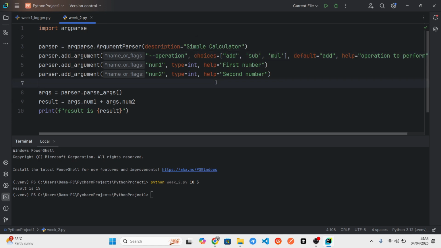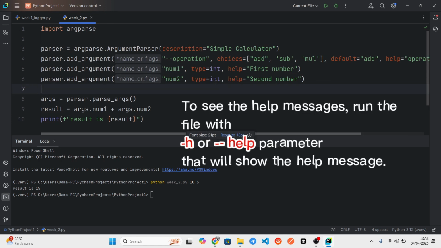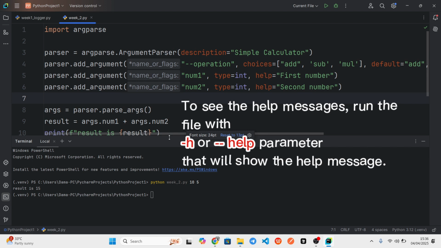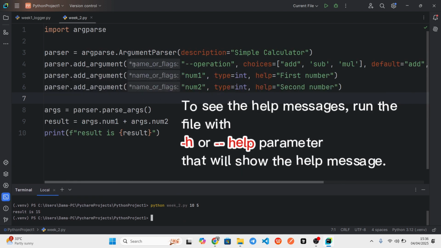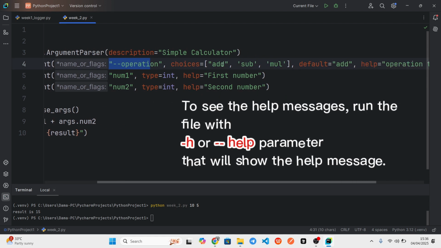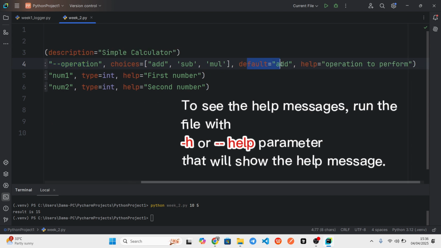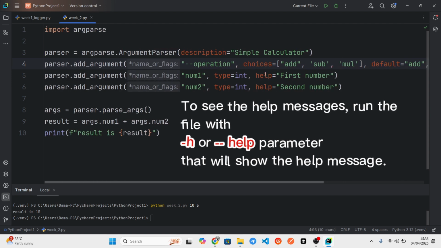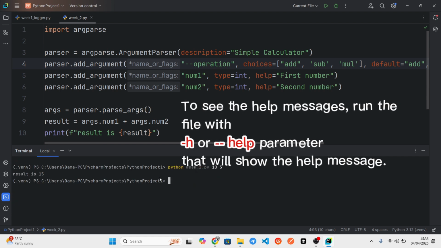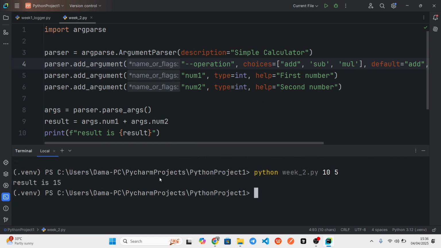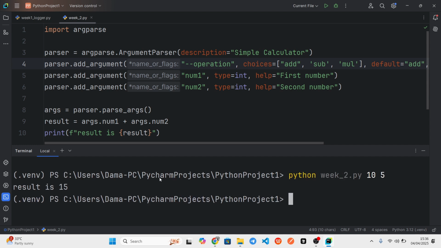So we save the new changes. Let me zoom this still a little bit so it's visible. What we did is we added a new argument, and it's known as operation. It has 3 choices: add, sub, and multiplication. Then we gave a default value in case it's not been provided, and then we also have a help text. So let's come back to our command prompt and try running that example and see what we're going to get. Let me also zoom this a little bit so it's visible.